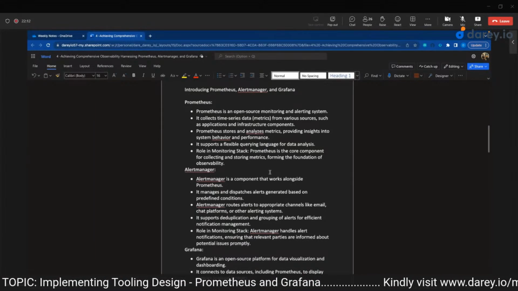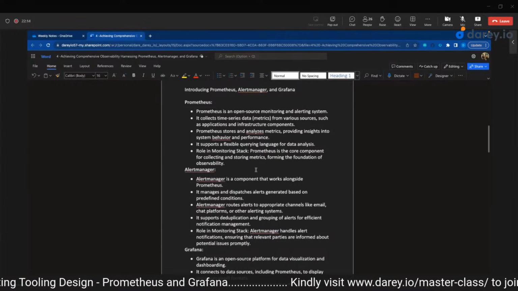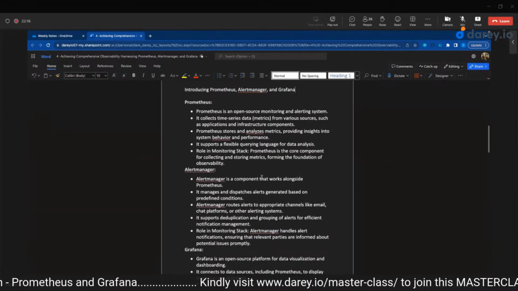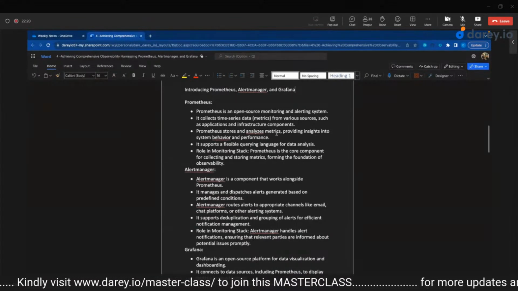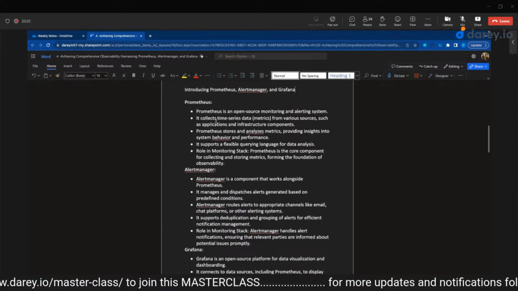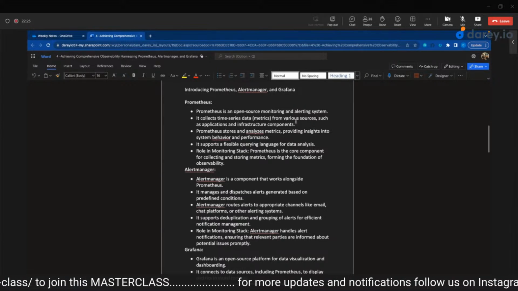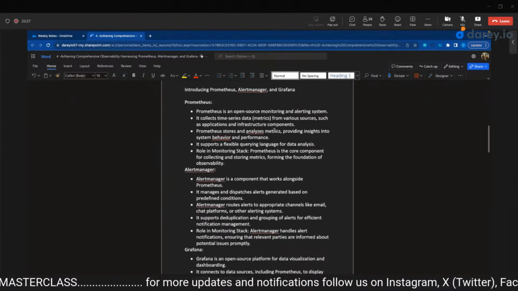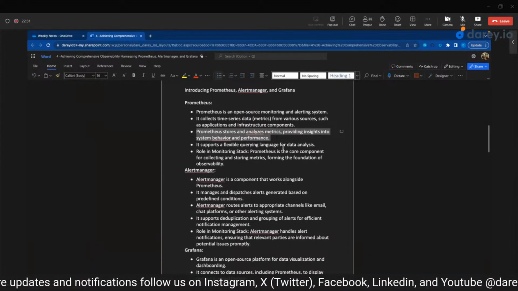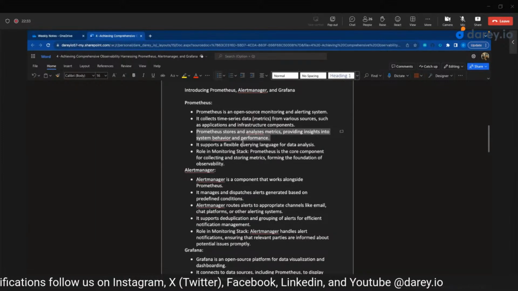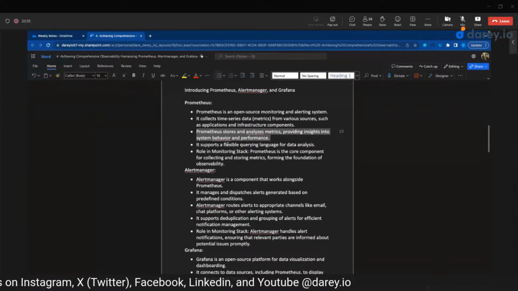Everyone, you can contribute to it if you know how to program in Golang, which is the language that it was developed with. So it's an open source monitoring and alerting system. It collects time series data from various sources such as applications and infrastructure components, and Prometheus stores and analyzes metrics, providing insight into system behavior and performance. And we're going to see all that today.